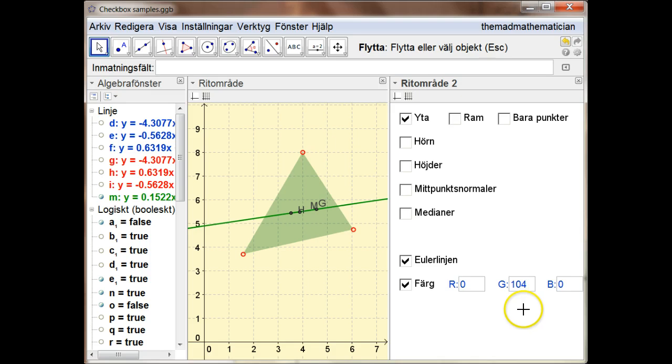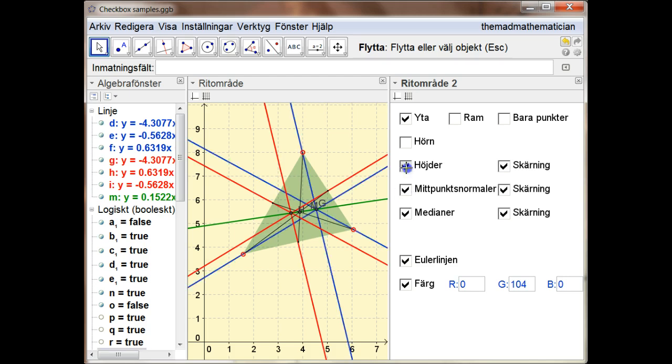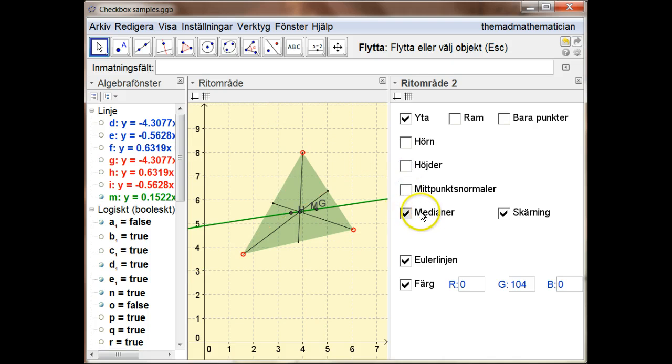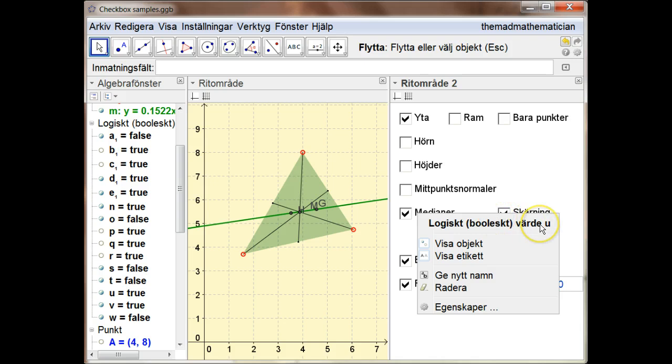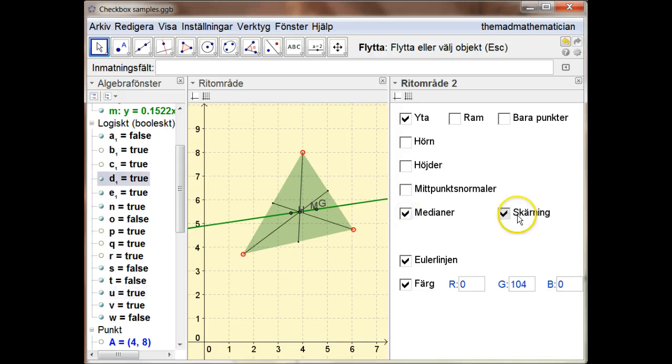Okay, so how does this work? Well, all of these are checkboxes that control other checkboxes. If we concentrate on this one and have a look in the algebra field, here are the logical variables. Check that one. What happens? Well, we see that the value of u changes. So this is actually a logical boolean value u. Okay. What about this one? That's the D1.